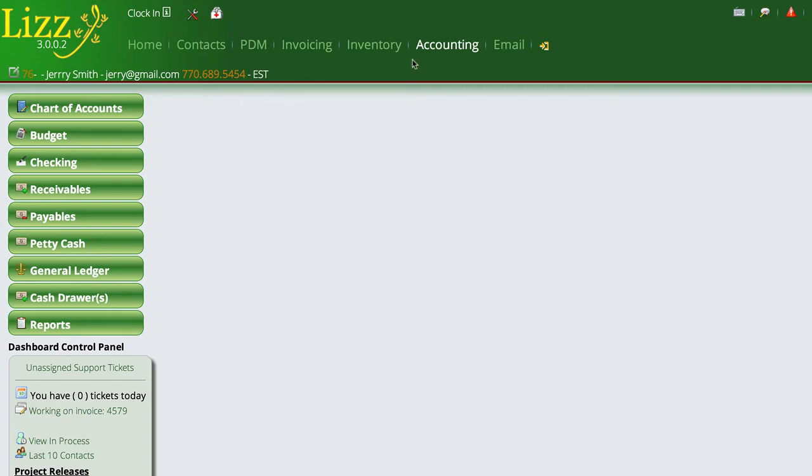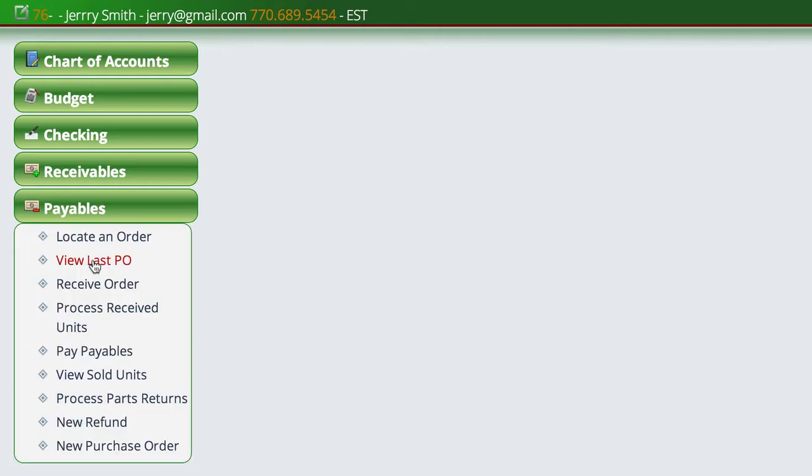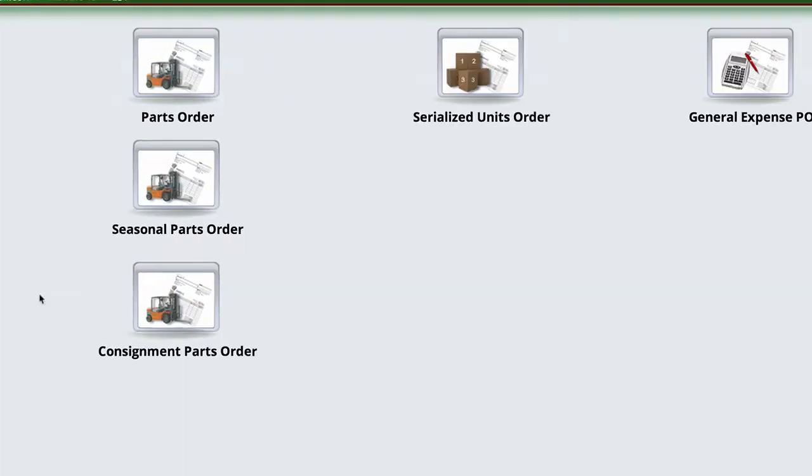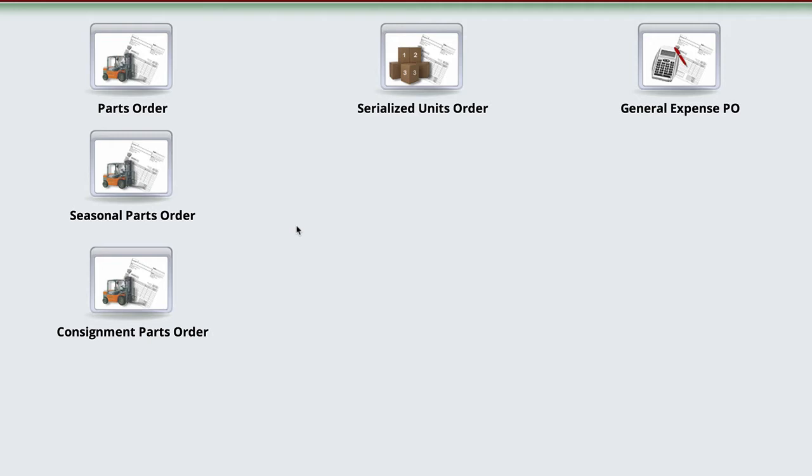So what we want to do is we're going to go to accounting, payables, and we're going to create a new purchase order. Now, by default, Lizzie is only going to have one purchase order per manufacturer per type. So if I tell it to create a new purchase order right now, and there is already a major unit or serialized unit purchase order sitting over there for Honda, for example, it will take me to that existing PO. So you don't really have to worry about whether that PO already exists. Lizzie will always take me back to that original PO.